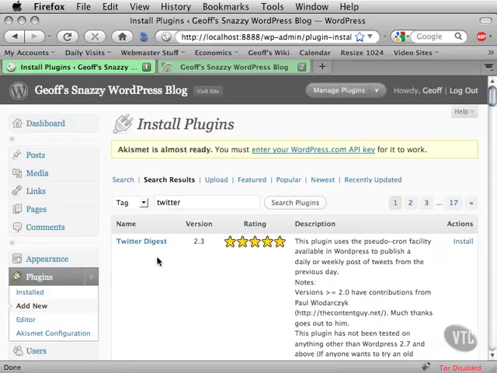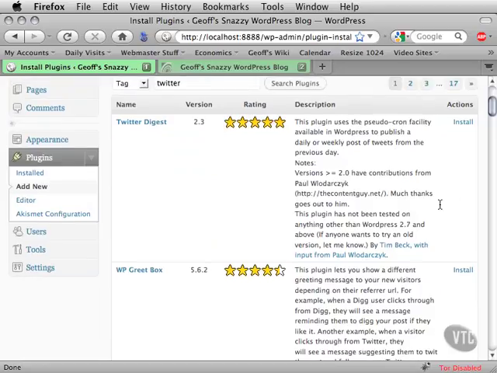Okay, so we're going to get this list of search results, and we've got all kinds of stuff in here. Twitter Digest. I would read up on it. This plugin uses the pseudo-cron facility available to WordPress to publish a daily or weekly post of tweets from the previous day. Well, that sounds kind of neat. So I might give that guy a try, maybe.